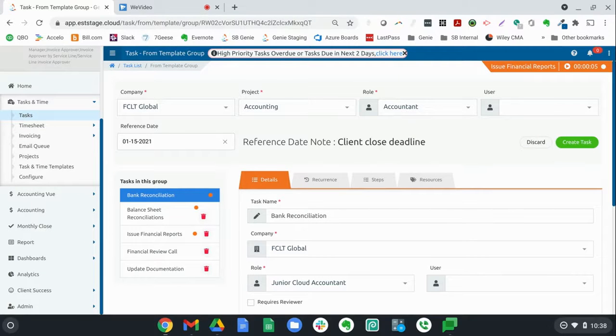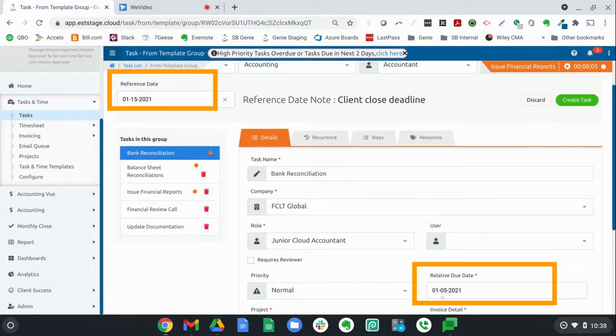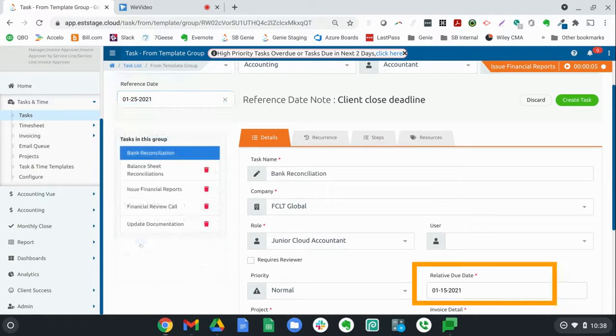So here, if the client's closing deadline is the 15th, Genie calculates the bank recs as due on the 5th, 10 days prior. If the client's closing date is instead the 25th, Genie calculates the bank recs as due on the 15th, again, 10 days prior to the close deadline.